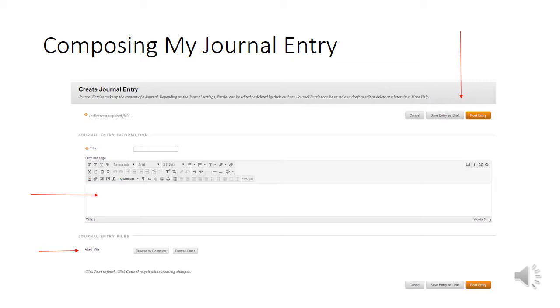If you prefer to type or handwrite your journal entries and save those as a Word or a PDF document, you can do that, and then you can attach the file for your journal entry right here, just as you would if you're sending an email or as you do to submit assignments to the Dropbox. So you can find them on your computer, browse your computer, and attach them that way if you don't want to type them into the already created box here.